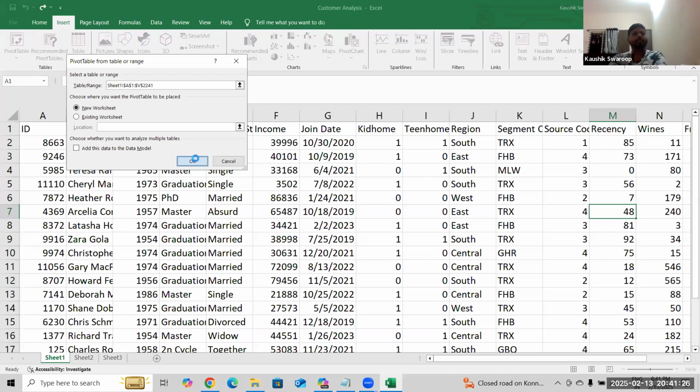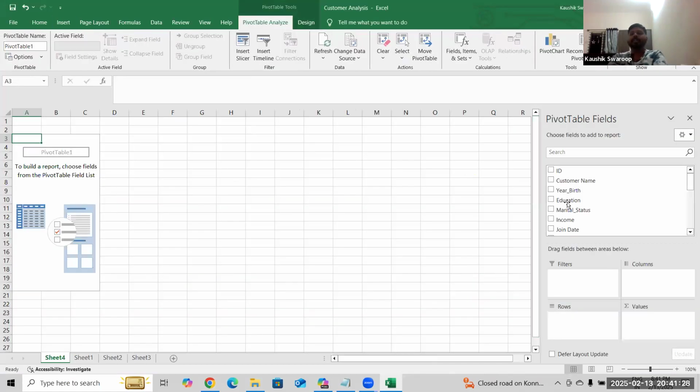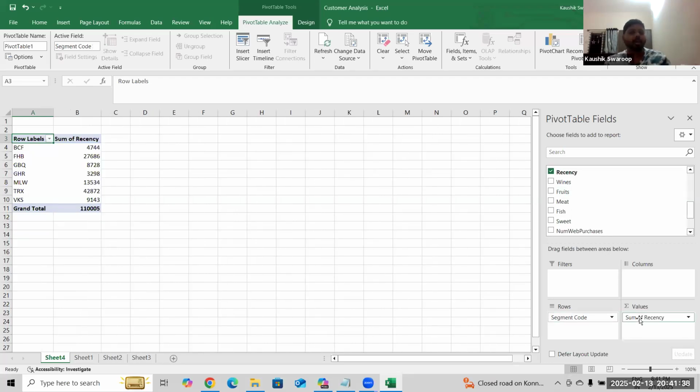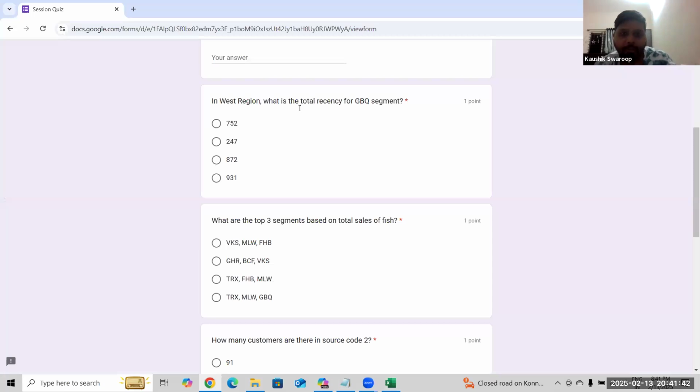Just give OK. In this pivot table, let's take the segment code and drop it on rows. And let's take the recency. Since it's asking for total recency, we will drop it on values. However, in some cases, you might be asked to find the average recency score or minimum recency score. Here, total means sum.